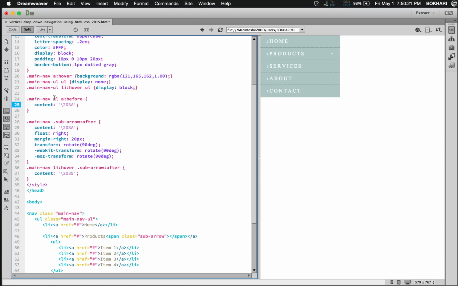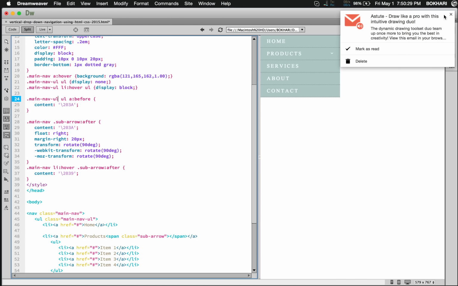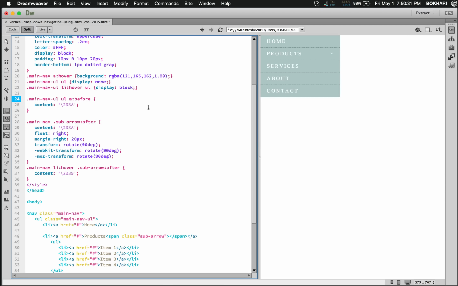So what we need to do is target the main nav ul, and within that, the ul under the main nav ul. Okay, there you go. So this is correct now. We targeted the main nav ul and the ul under the main nav ul, so we targeted these a tags, which are under the ul. Nav ul li before. There we go.